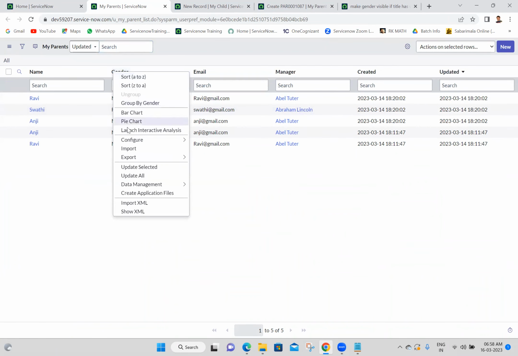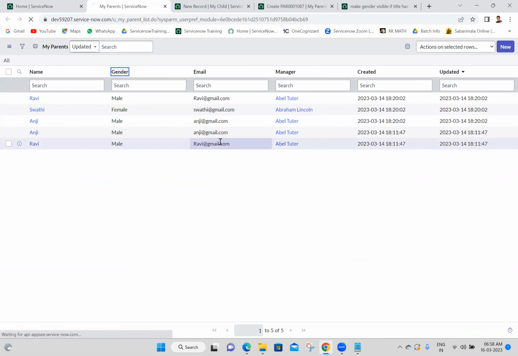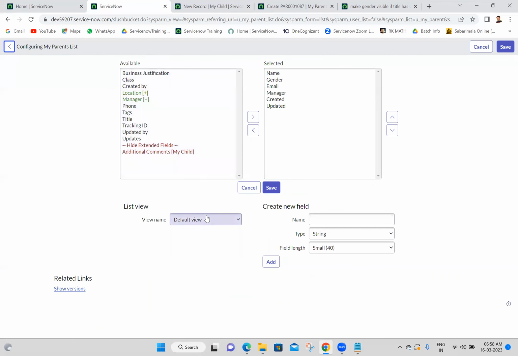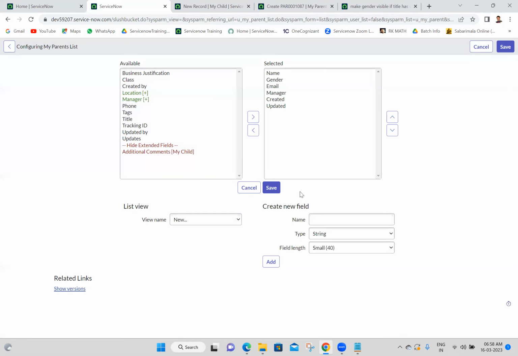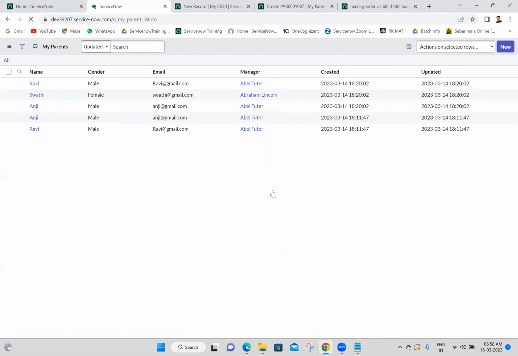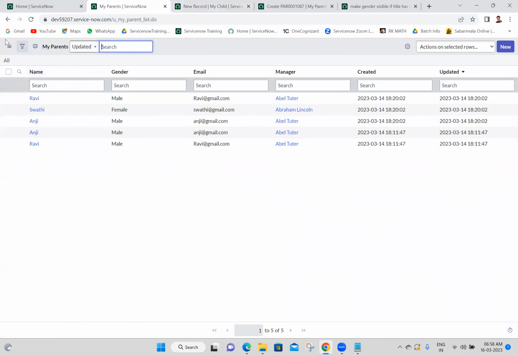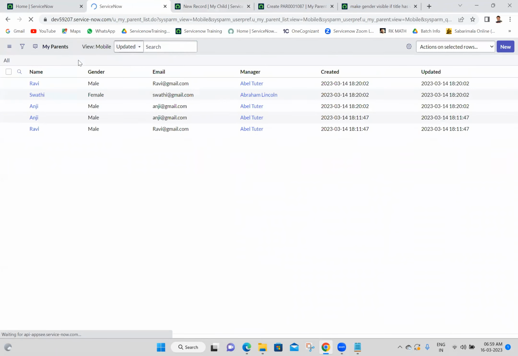So I'm going to list layout, configure list layout. I will create one view here, list view, same mobile list view I'm creating. For mobile view also I want same fields. Okay. So I'm saving it. Perfect. Now you can see I'm going to mobile view.